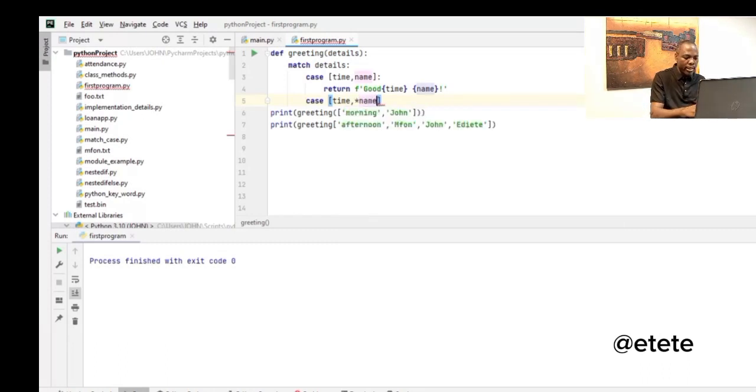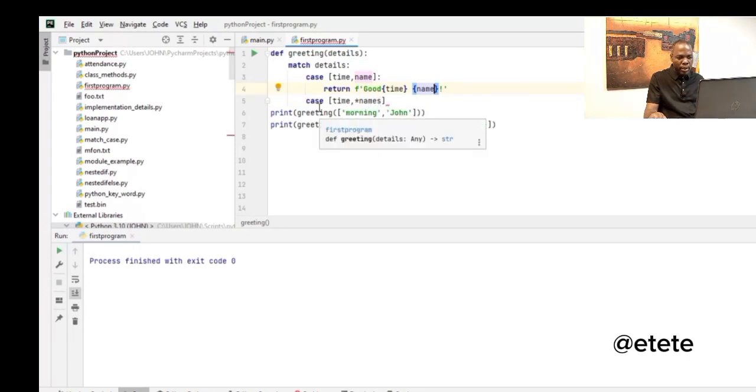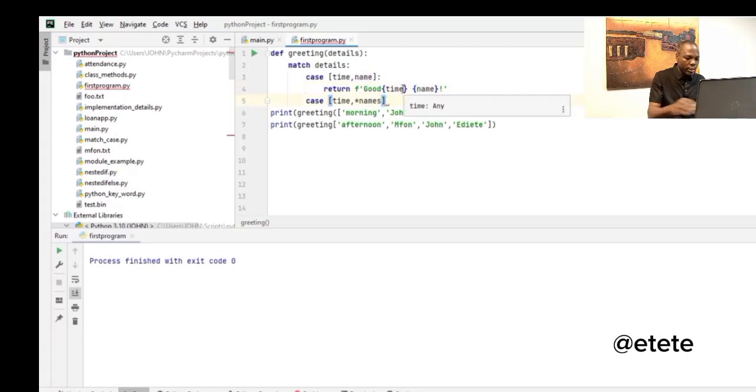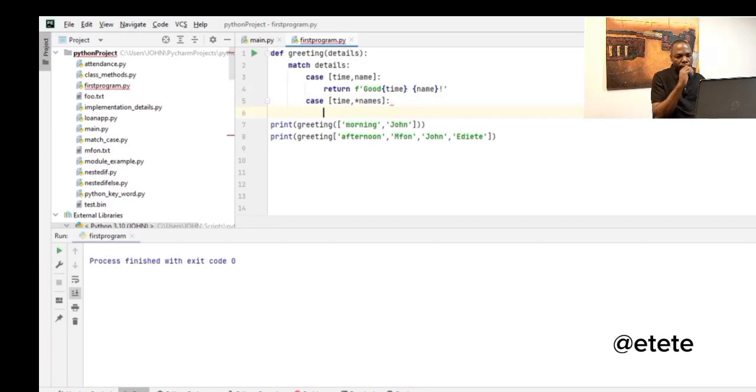So I'm going to supply name to it. Now, I am writing this here, which is what? This is the list that I'm going to supply to this case. All right, so this case now, I will go in. Because I want my output to give me good morning, John. Good afternoon, Mfon. Good afternoon, John. Good afternoon, Ediete. On different lines. So I will have 1, 2, 3, 4. I will have 4 lines. I want that to happen.